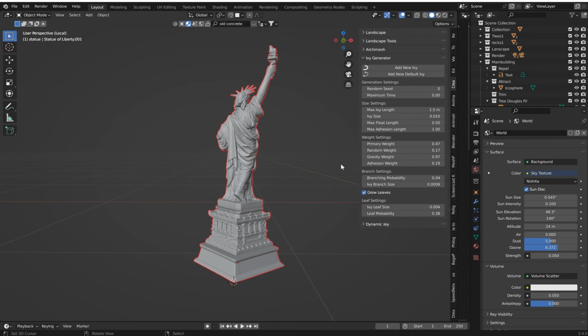That's 0.97. Now the adhesion weight is how much it's going to actually stick to the surface, and I've got that at 0.19. Then I've got the branch probability at 0.04. And the Ivy branch size is at, and this is important because you don't want it to be too big. You try to keep the number of polys down. 0.0009.